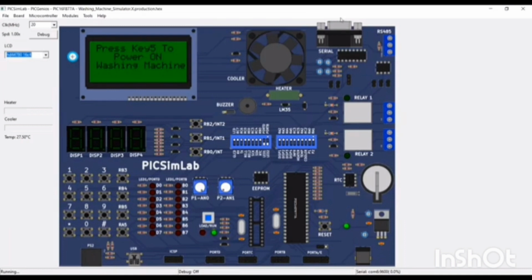Press key 5 to turn on the washing machine. Key 5 means RB4. If we press RB4, it will show power on washing machine. We have washing machine programs here: daily, heavy, delicates. If we long press on switch 5, that is RB3, we move through heavy, delicates, stain wash, eco cotton, woolens. It shows the washing program.